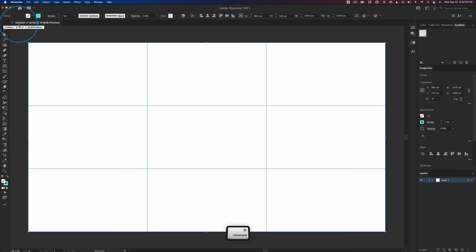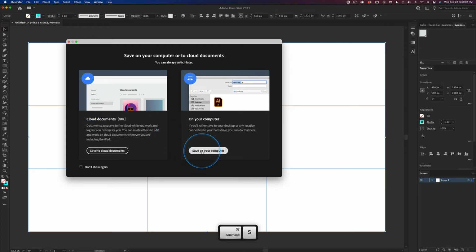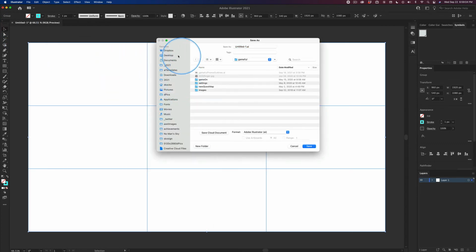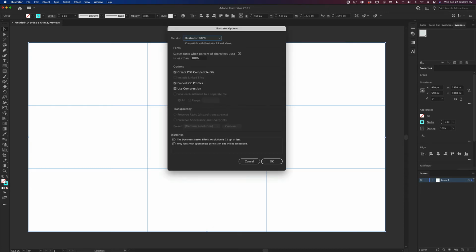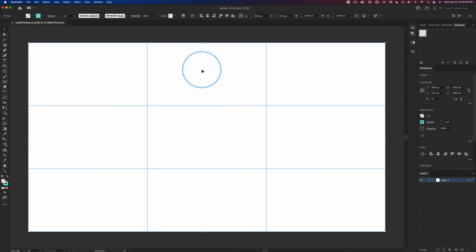And I want to save this file, but I want to save it on my computer in my 21 folder here. I'm going to hit Command 3 so I can get my folders up top. And I have a symbols folder already. So I want to save this as rule of thirds. And yeah, I made you watch that. But from now on, I have this file sitting inside that folder ready to rock.